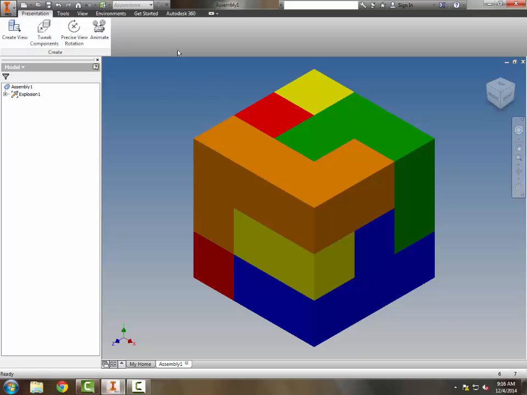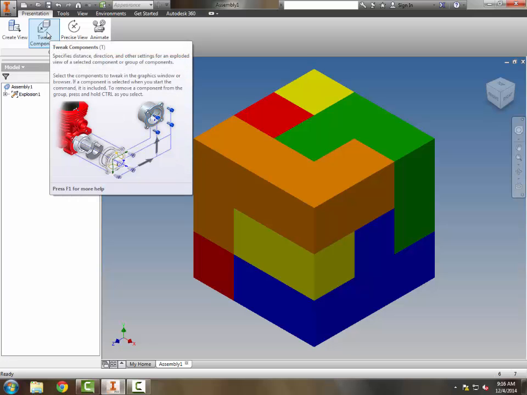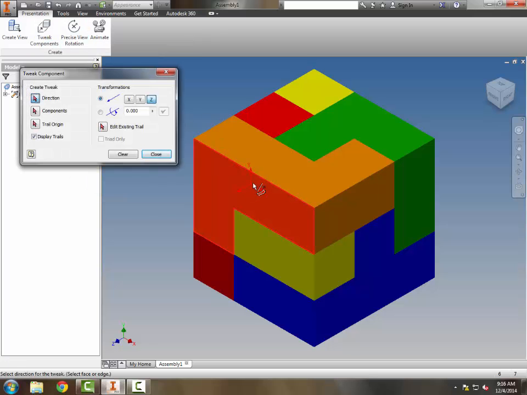Now the ribbons change. I have a few more options, and the next thing that we want to do is called tweak the components. So I want to move the components apart from each other, so I'm going to click on tweak components. And there's several clicks that we're going to have to go through for this. First click is to set the direction. Next click is to select which component we're talking about, and then trail origin if we want to do that. We can also change the direction that we're moving and how far we're moving our piece.